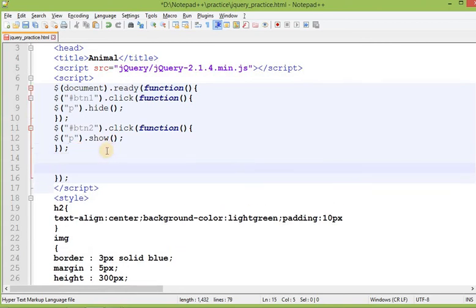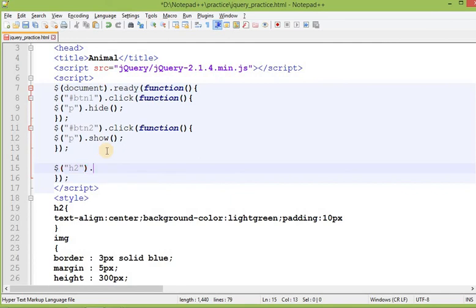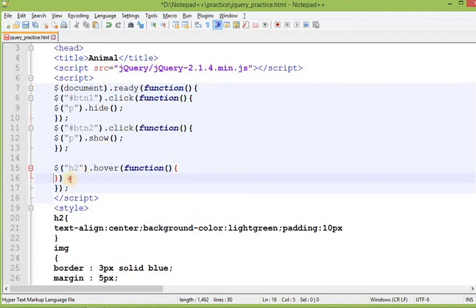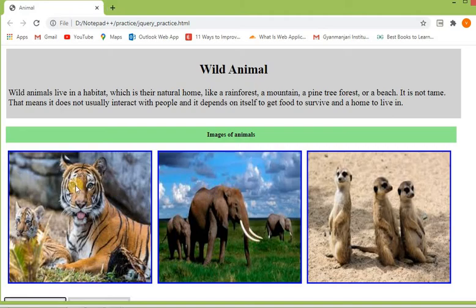From over here, whenever the user mouse overs that particular area, for what area? It is the h2 tag. So h2 dot hover, mouse over, that particular function should be called. Which function? Function. So dollar. Now you want to slide up and slide down all these images.